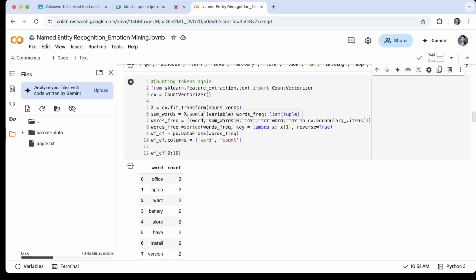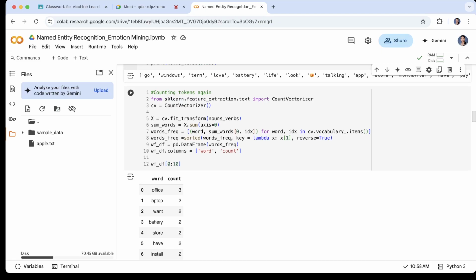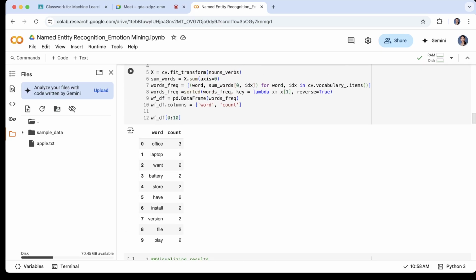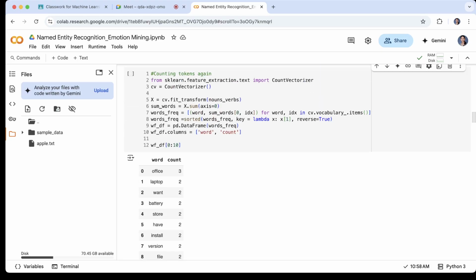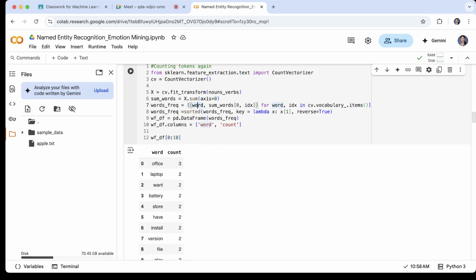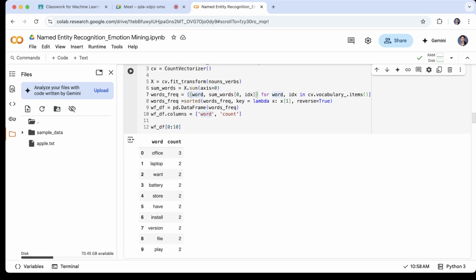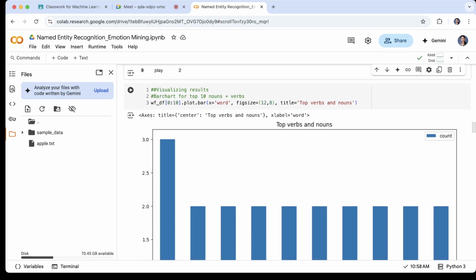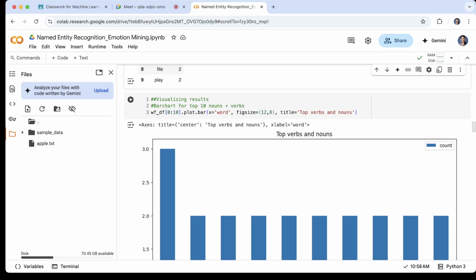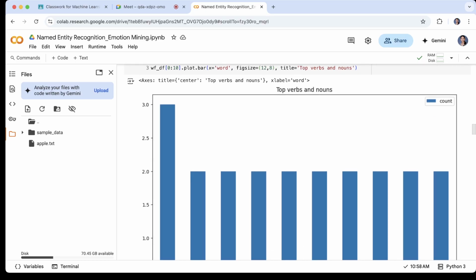So now here what we are doing is the same thing. We will just do the count vectorization. Then it will identify all the unique words and the count of those. We have just printed the first 10 words and count for those. So we have done the count vectorization, and then we can see that different words, how many times they have occurred. This is just the bar chart of the words against the count.